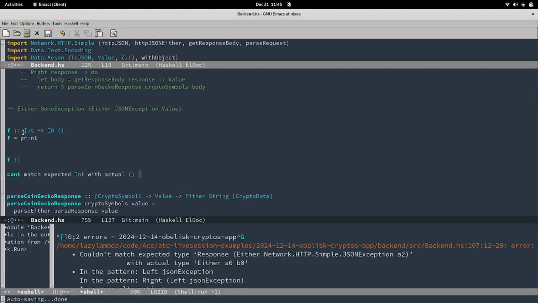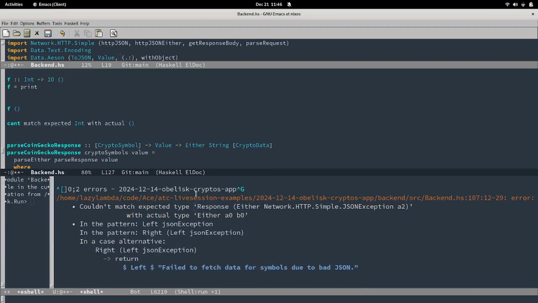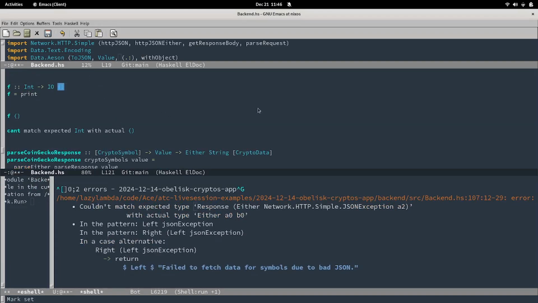All that's saying, to put it another way, is that you're not following the type signature. You're giving it something that it's not meant to handle, and the compiler knows that and can tell you that information.